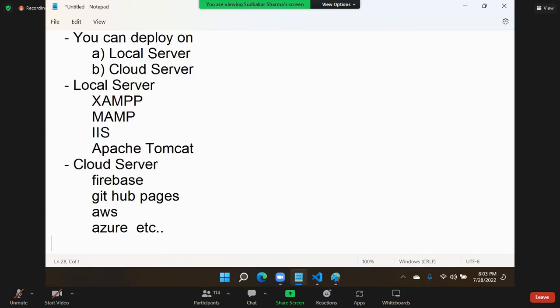Local servers are not for client purposes. We just use them for our own preference. In the development environment, if you want to test how your application is running, generally what we do is deploy on a local server.